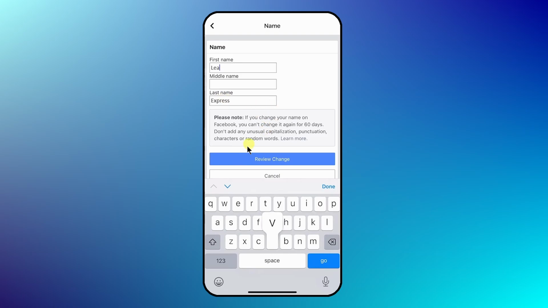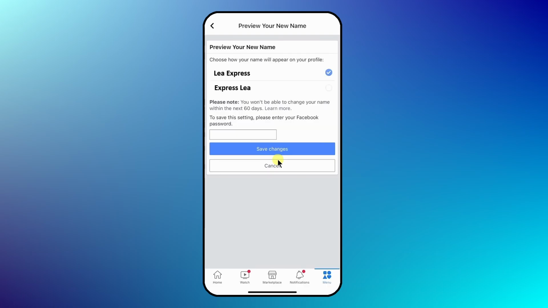Once you are happy with your name, then tap on review change to review your name, and then Facebook will give you two options for your name. So you can choose anyone from these two options. After that we need to enter our Facebook password to save our name, and then your Facebook name will be changed once you enter your password. So this is how you can change your name.